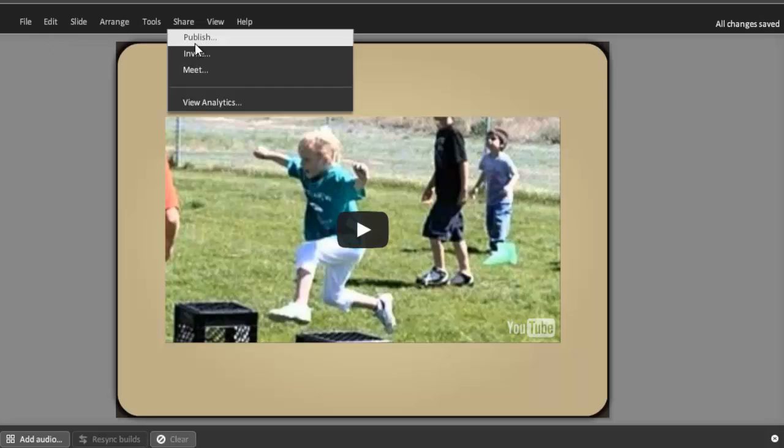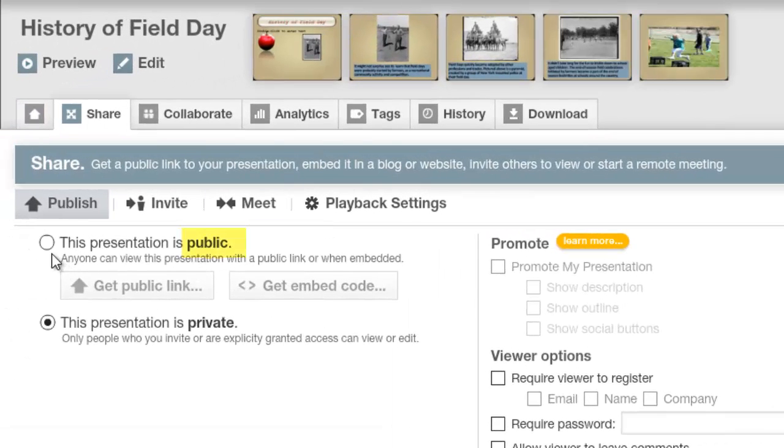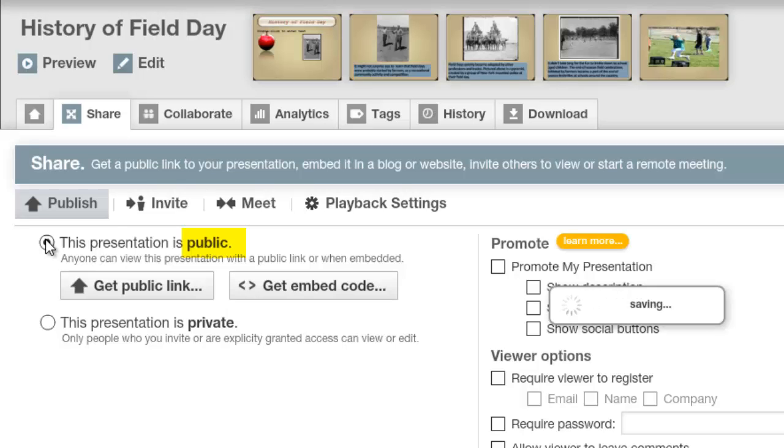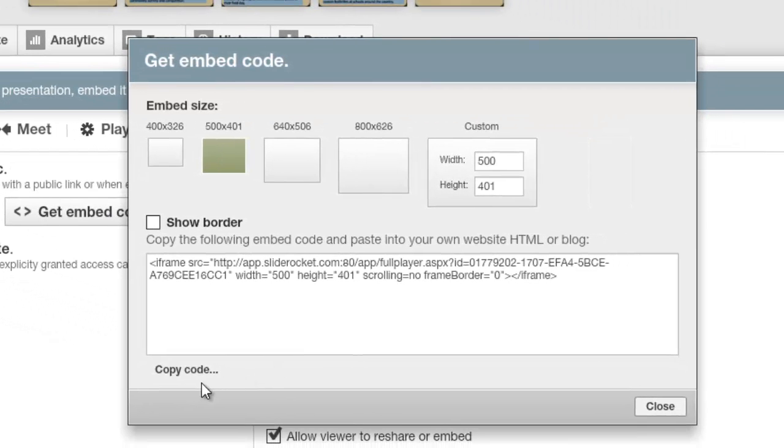I'm going to visit the Share menu to choose Publish. I need to make sure my presentation is set to public so others can view it without being logged in as me. Once I do that, I can use the Get Embed Code button to get the code I need to copy into Schoology. I'll stick with the defaults here, copy the code, and switch over to my Schoology discussion.